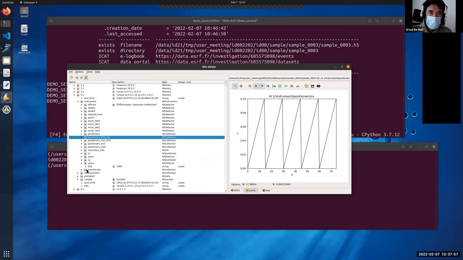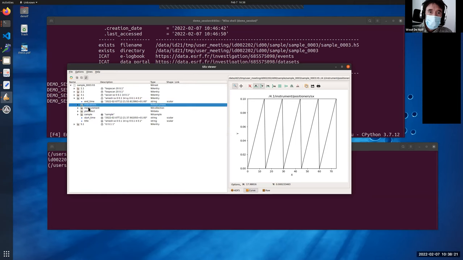Then you also have special objects like transfocators or slits. Also attenuators, for example, if you have an attenuator in the beam, it will tell you what material the film was made of, what the thickness is, and so on. So in short, this contains all the information you would need to process your data. So that's instrument and measurement.